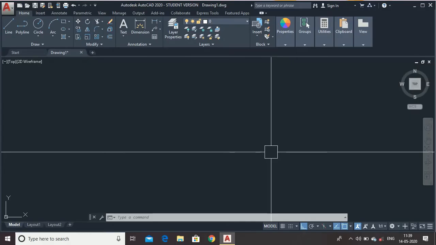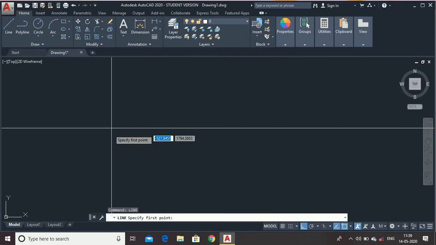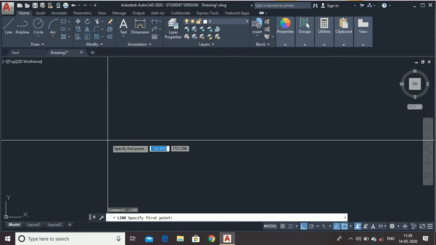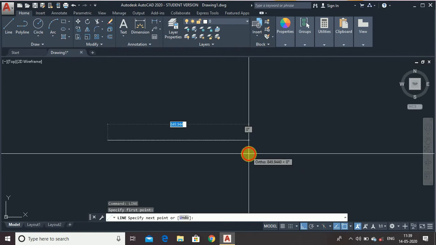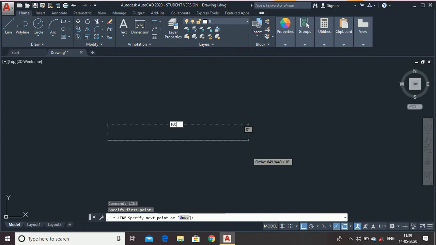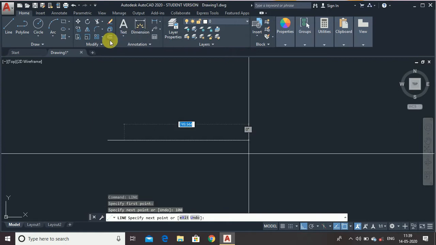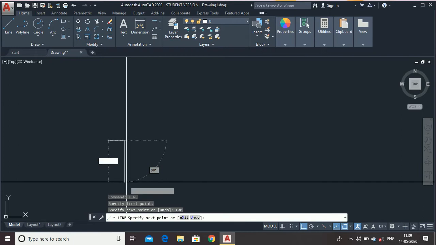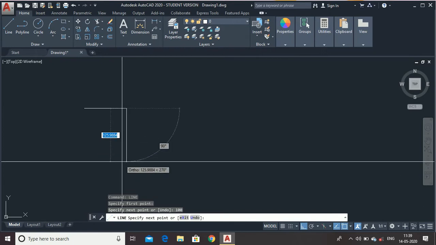Now the first command we are going to learn is the line command. The line command is simply used to draw a line. To use that command, type L or you can type line and press enter. First it will ask to specify the first point. So click at any point, then enter the value that you want, and by doing this you can make different shapes. Let me show you.